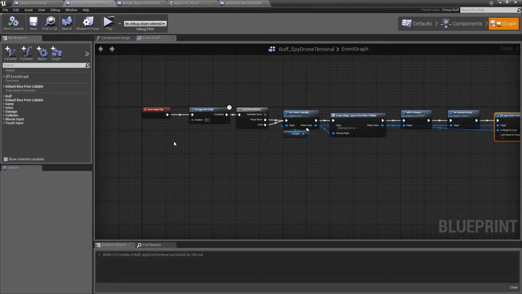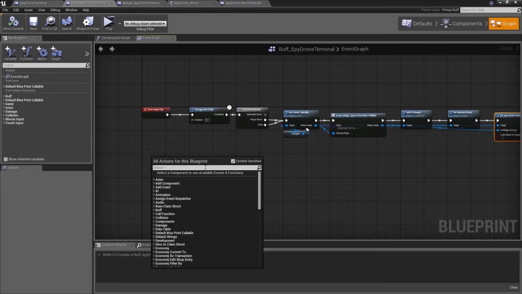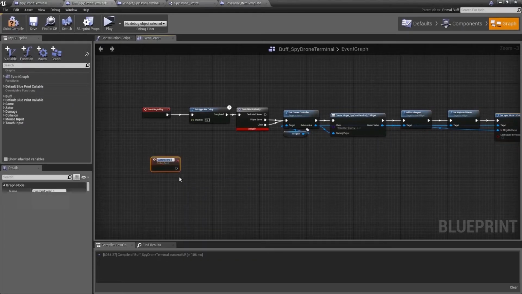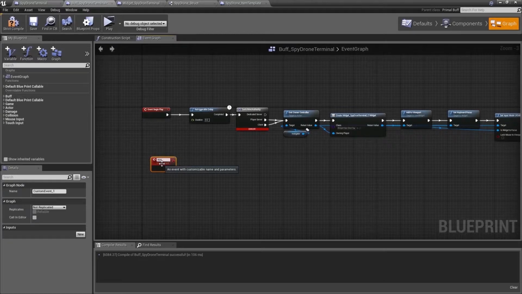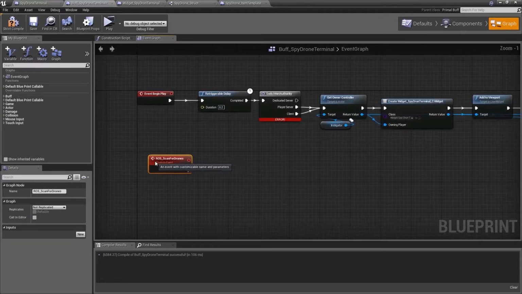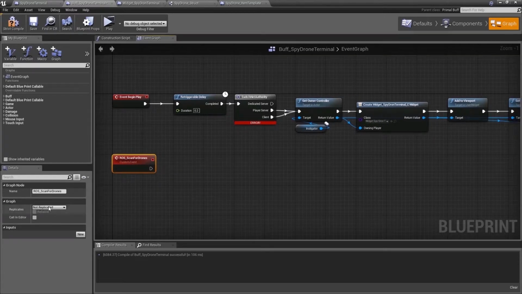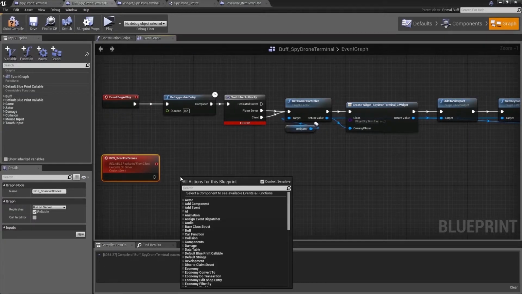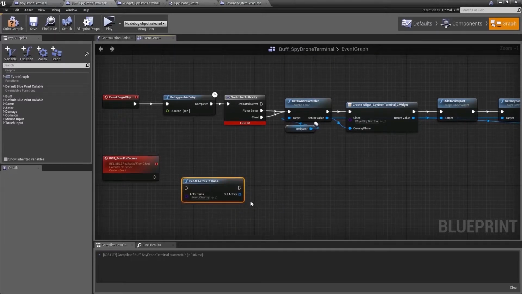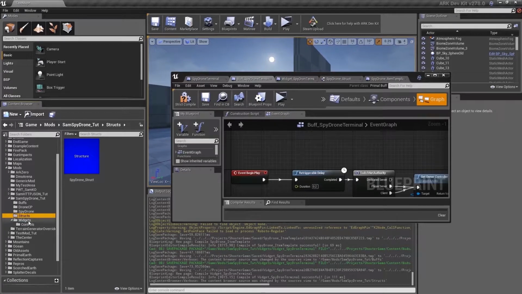To do that, let's first go back to our buff. In here, we are going to create a new custom event. We will set it to run on server. And there we are going to use get all actors of class and set the actor class to our SpyDrone.